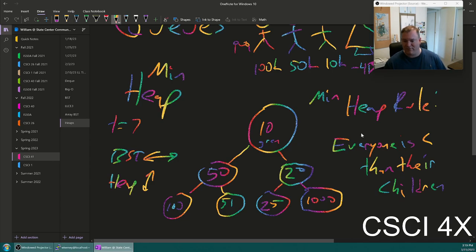But if you look at this, there's no particular order to the kids, right? There's no sorting left to right. All that matters is up and down. And so for a min heap, all of the parents are smaller than their children, which means this guy is the minimum value of the entire tree.